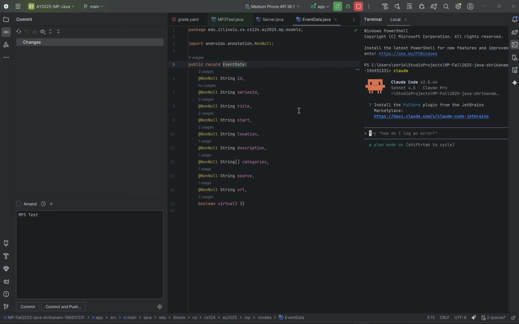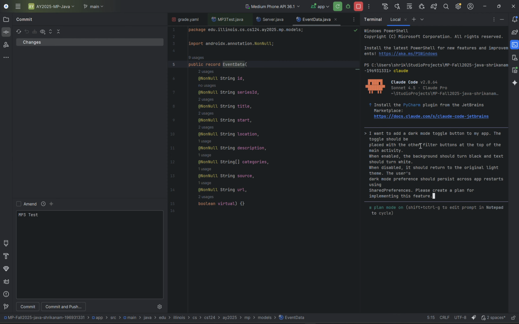So like you can see, even my Android Studio is in dark mode, so I feel like it would be a good feature to add. So I'll just put my prompt here. I want to add a dark mode toggle to my app, and I've also put where I want it to be placed. I want it to be placed with the other filter buttons.